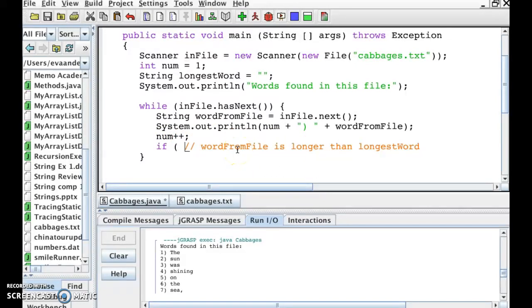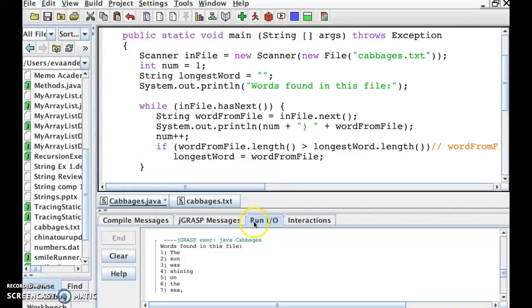I use the method length. So I want to know if the wordFromFile's length is greater than the longestWord's length. Recall that length sends me back an integer, and so I can use this greater than to compare those lengths. All right, and if indeed this word is longer, then I want to change what I thought was the longest word. So I'm just going to set it to a new value.